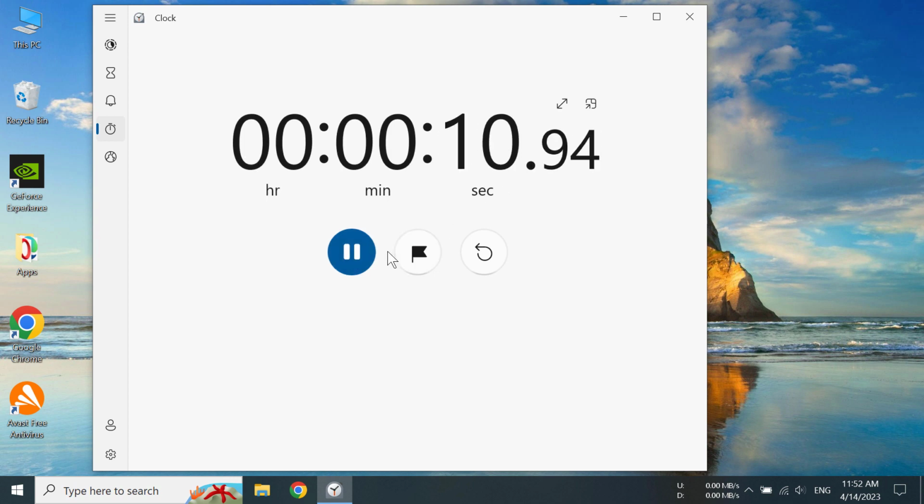So now to reset the stopwatch, you can use this reset button so that it gets reset. Now you can again start the stopwatch. Also, you can use this flag or laps or splits type of things.